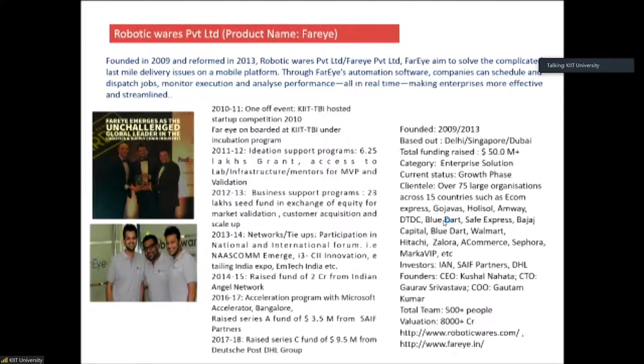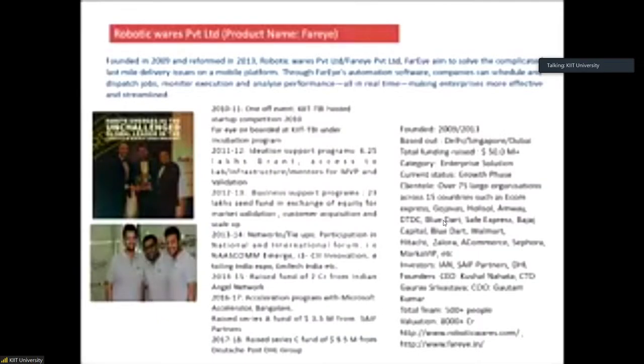They could experiment, apart from their studies, in the incubation center, coming there in the evening time and weekends. They were really, really good students. They got several big offers from companies. They didn't join. Of course, you have to take that risk. But they started the company, and today the company is valued at 8,000 crores rupees.